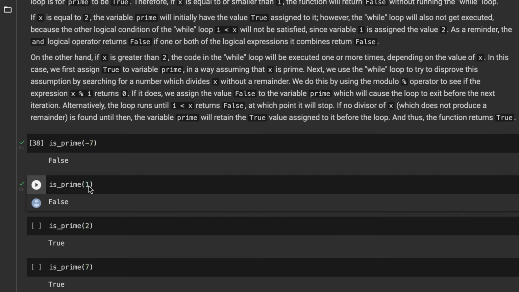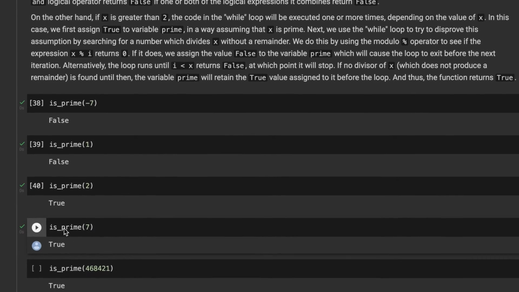Maybe just as a reminder, a prime number is a number which can be divided only by 1 and itself. So for instance, number 4 is not a prime number because it can be divided by 1, by 4, but it can also be divided by 2. 5 is a prime number because it can be divided by 1, by 5, and nothing else. So 2 is also a prime number. 7 is a prime number.